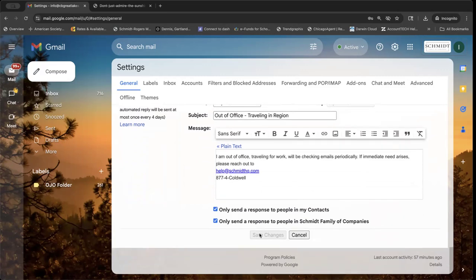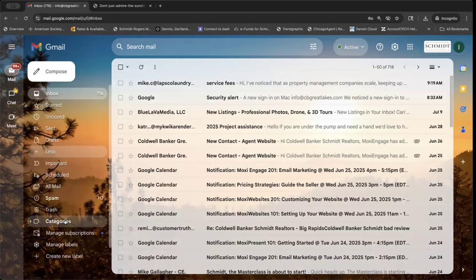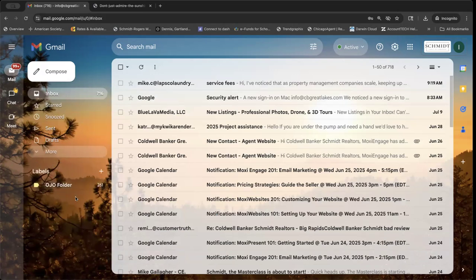A lot of settings in Google, you don't have to click save, but do know on this screen there is a save changes. So again, we're still in our settings. We're going to go back to our inbox. You can toggle over here. You'll see you can go to more. You can get to all of your different folders here. I only have one folder in this test email. I have probably over 50 in my actual email because I use folders a lot to stay organized.